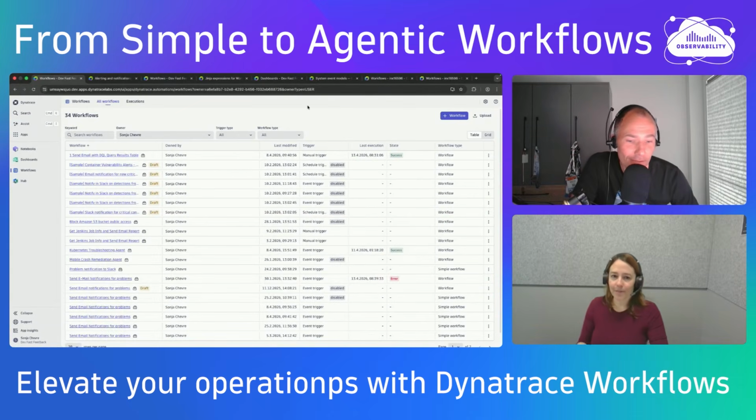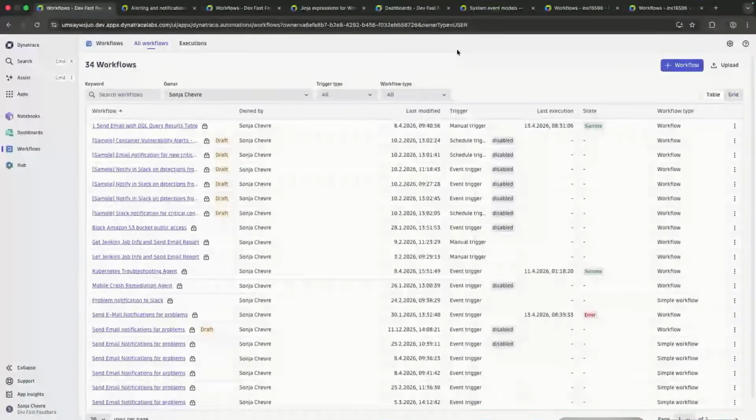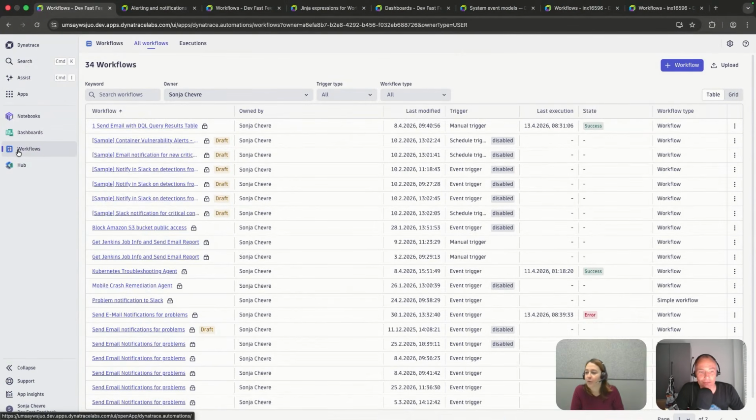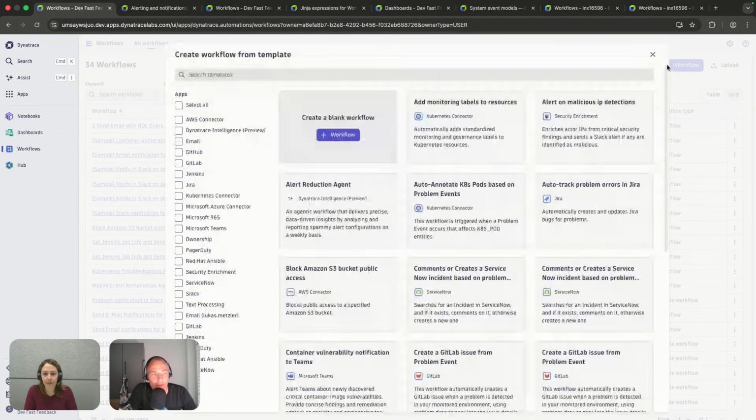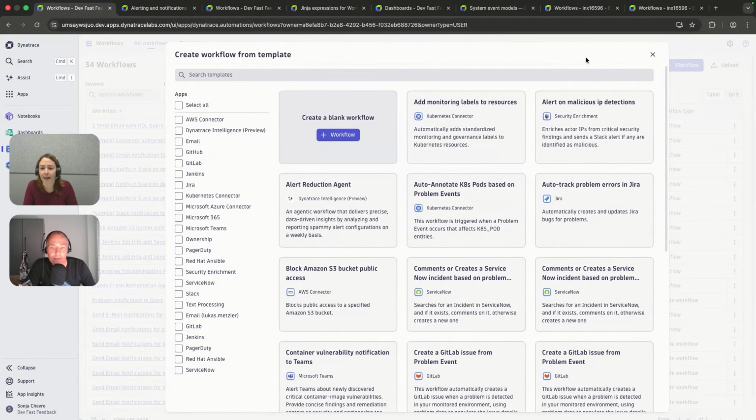Exactly. So I'm in one of our demo systems, and I'm in the Dynatrace Workflows application. This is where everything starts. I'm going to start by clicking on the plus to create a new workflow. What you can see here is pretty new. In the past, you would have created a workflow directly from scratch, but now we are starting to provide a library of workflow templates.